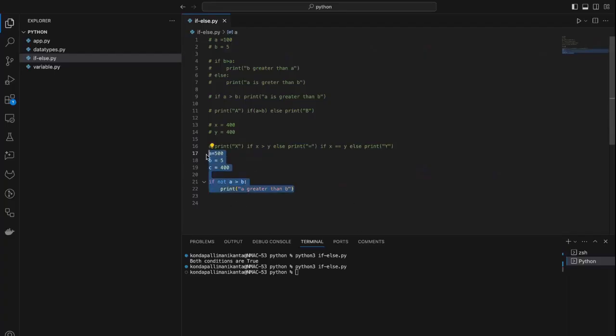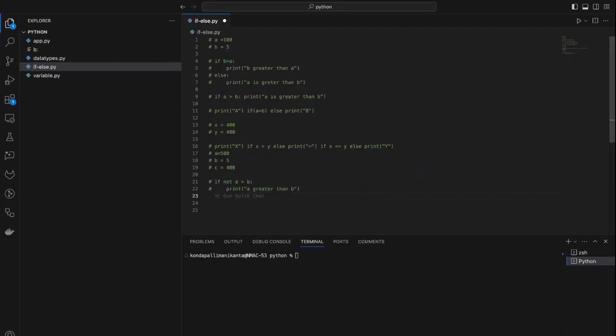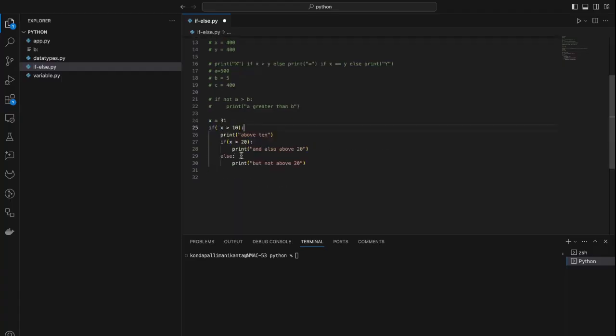Got it? And last thing, we can use nested ifs, which means you can have if statements inside if statements. Here in this example, first we are checking the condition x greater than 10. If it is true, then we are printing above 10, and after we are checking one more condition, x greater than 20. If it is true, then we'll print one more time, and next we are checking one more condition, right? You can see the output, above 10 is printed first and also above 10. Why? Because x equal to 31, right?